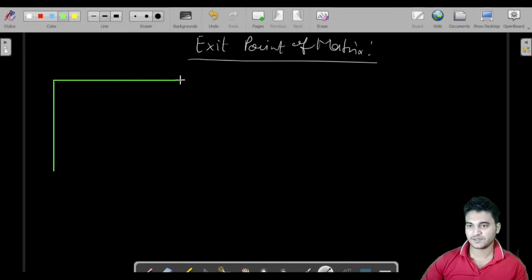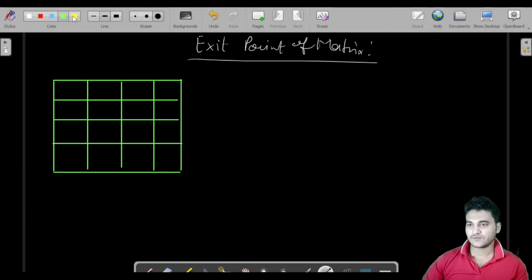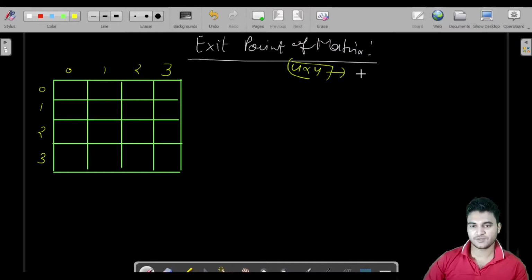Let us suppose you have this matrix of 4 into 4 size. The rows are 0, 1, 2, 3, and the columns are 0, 1, 2, 3. So it is a 4 into 4 matrix. These numbers can be anything; this can be 5 into 3, 6 into 4, anything.